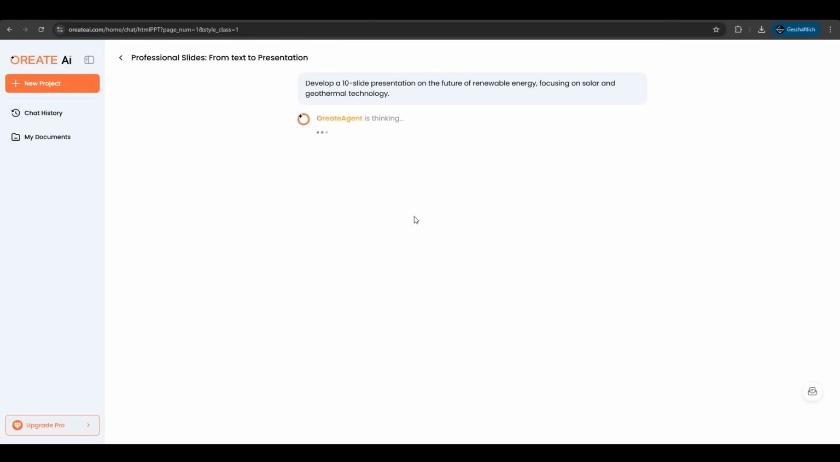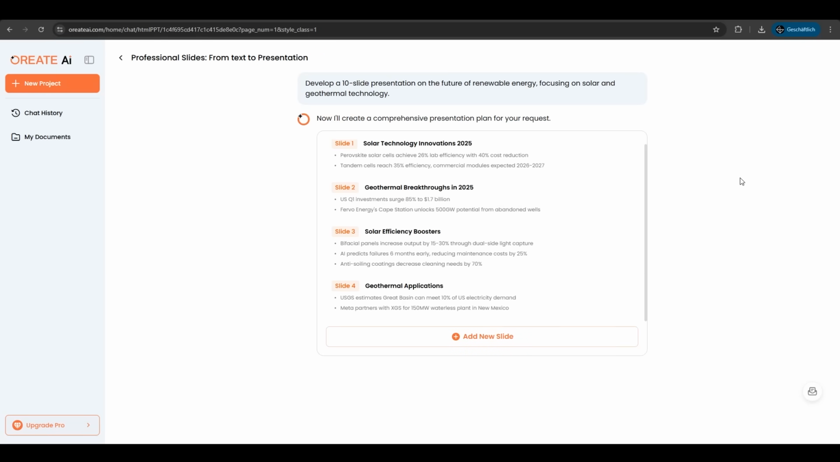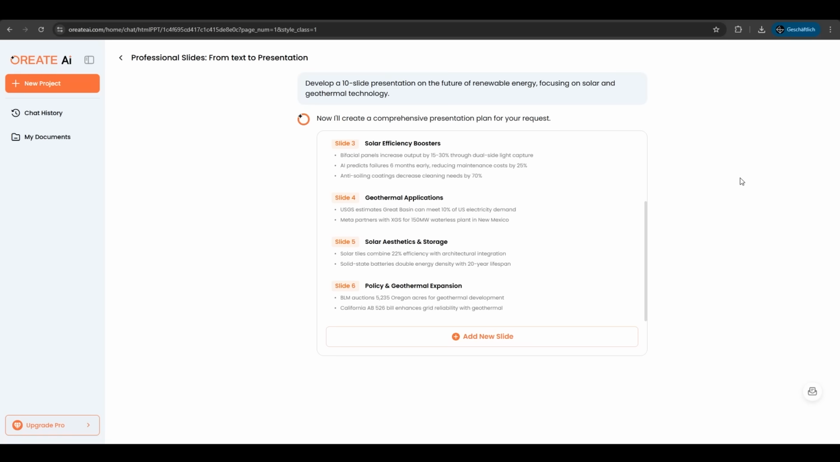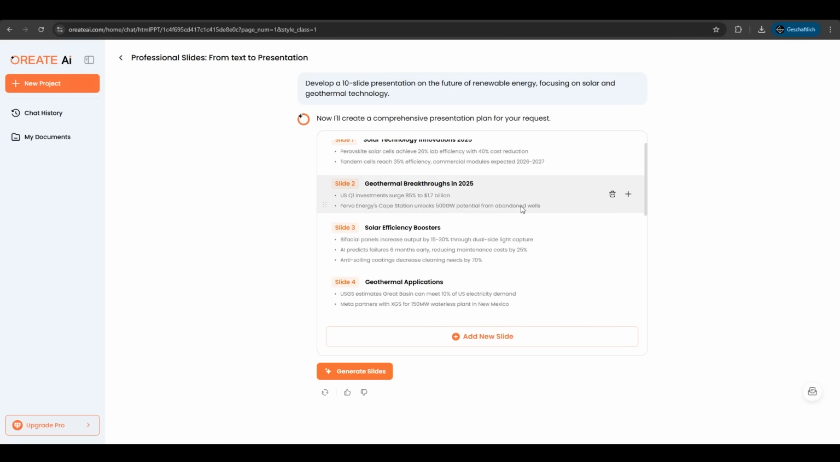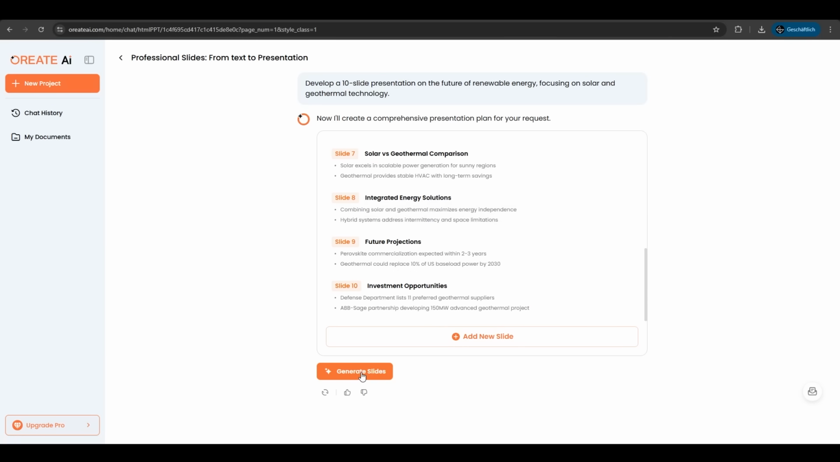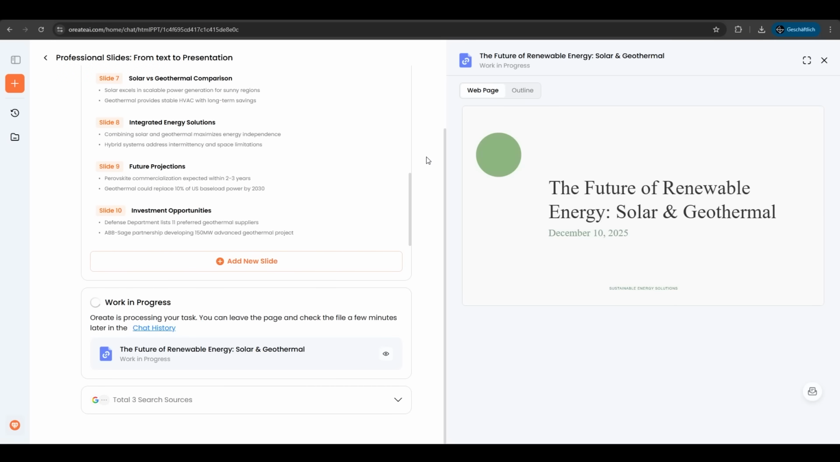Oreate AI just analyzes our prompt here, searching the internet for information. Automatically, we have to do nothing here. As you can see, it's picking up the information, putting it on the slides. We have now an overview about it. It is beginning with the solar technology, geothermal breakthroughs. We can now delete some slides, add slides. But we are fine, we just hit generate slides and already the first page looking amazing.